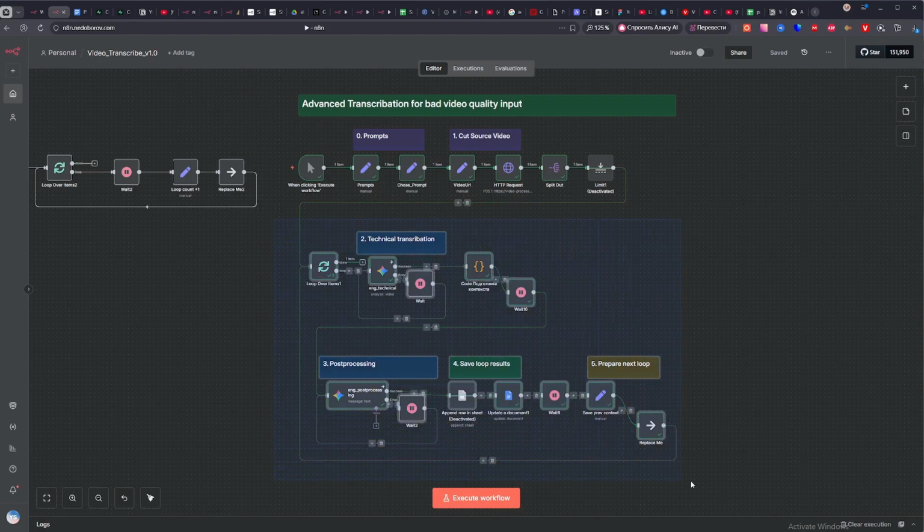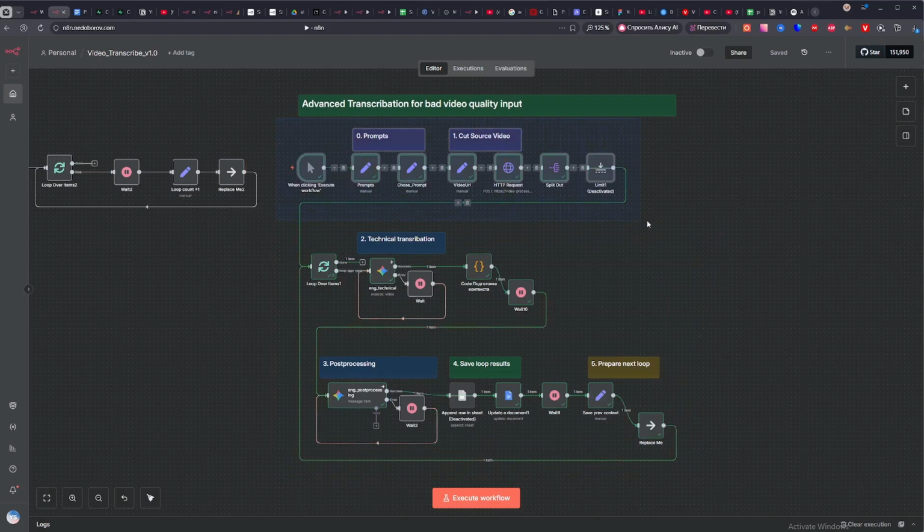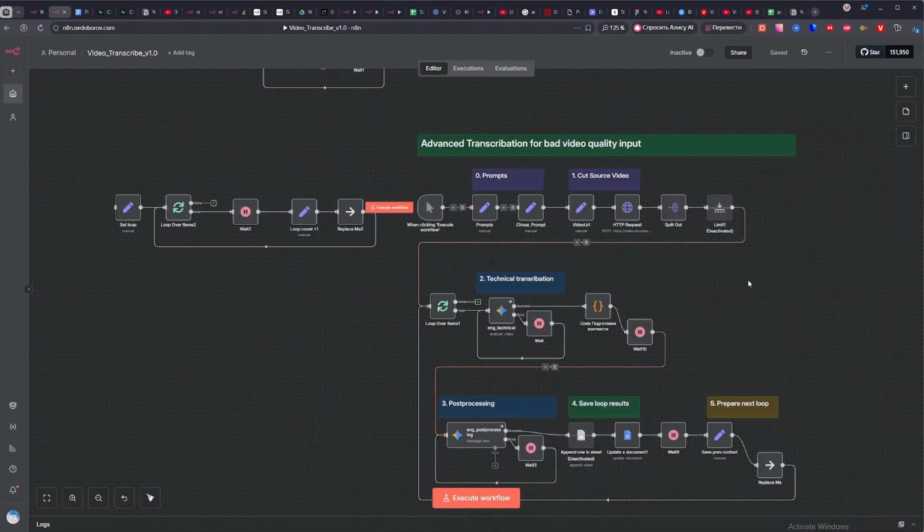Watch my first video on how this part works, on how the technical transcription post-processing works. In this video, I will focus more on my improvement, on how I created it, how it works, and how you can replicate the automatic video editing. Let me even demonstrate how this whole workflow works.